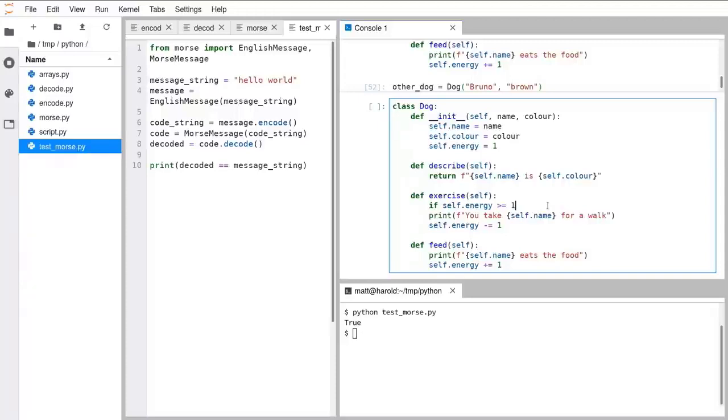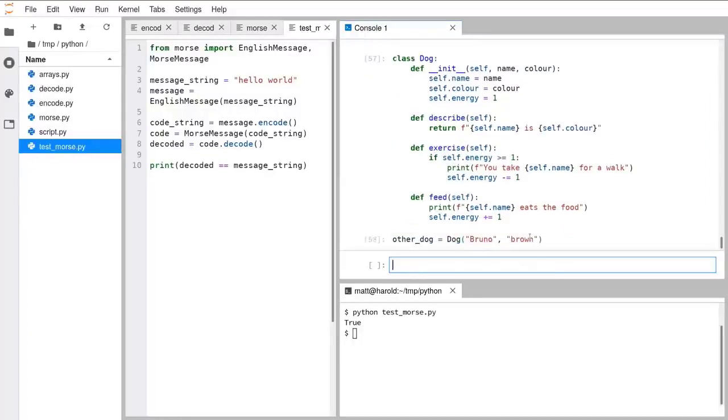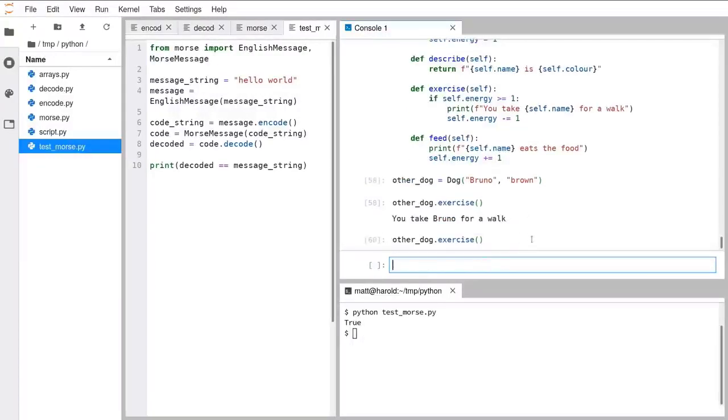We are going to allow the dog's energy to get to 0. That just means it's very tired. So if the energy is greater than or equal to 1, we allow it to happen. And so if we run this code, define our dog, and make our dog, and then exercise it, we get the message printed. If we try and exercise it a second time, we see that no message gets printed.